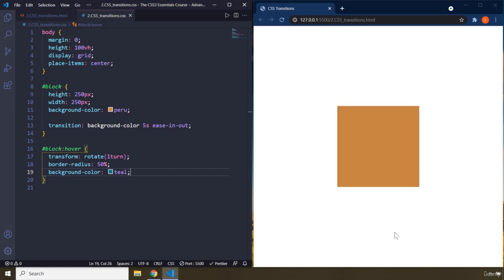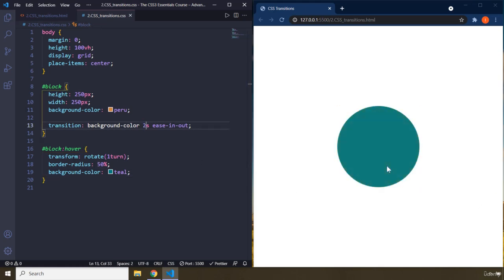It's like a gradient effect. The reason that it takes so long is because it's 5 seconds. Let's put it to 2 seconds. There we go. Just the color, right? And now you understand this.